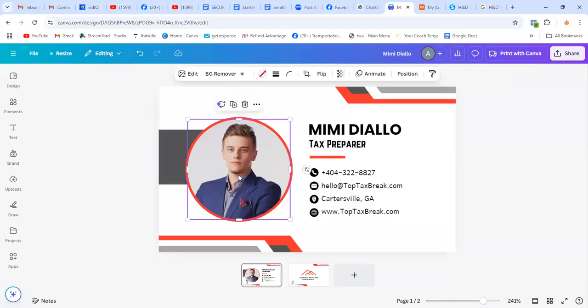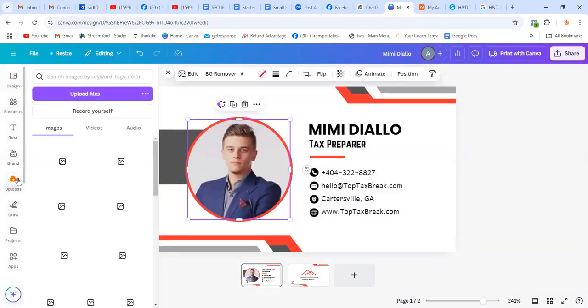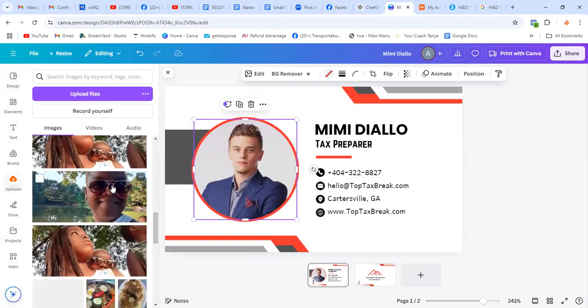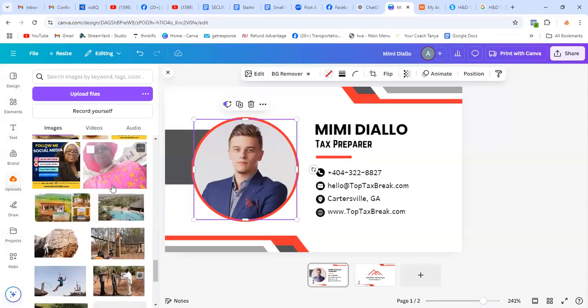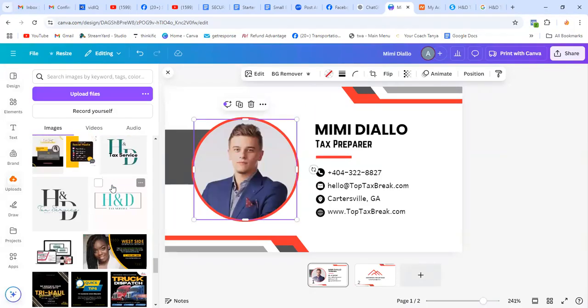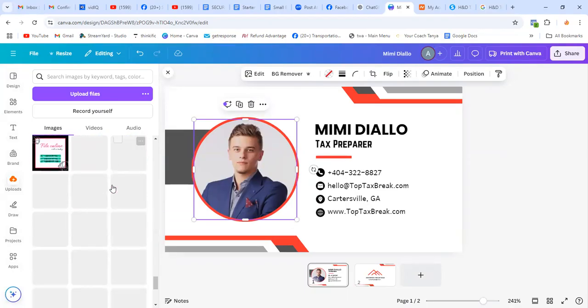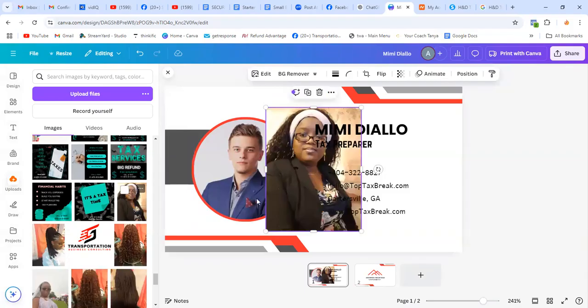All right, so the picture. I'm going to use one of the pictures that I already uploaded of myself. Make sure it's a picture that looks good and professional. I'm trying to get to my pictures. There you go. So when you click on it, it brings it here.